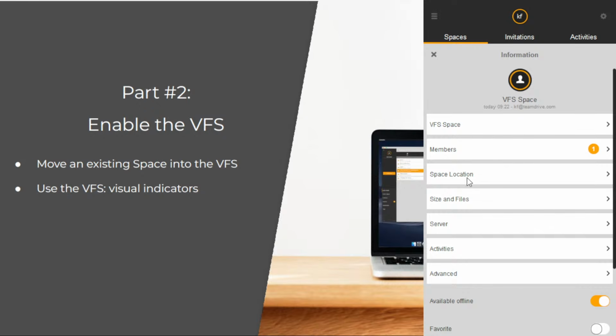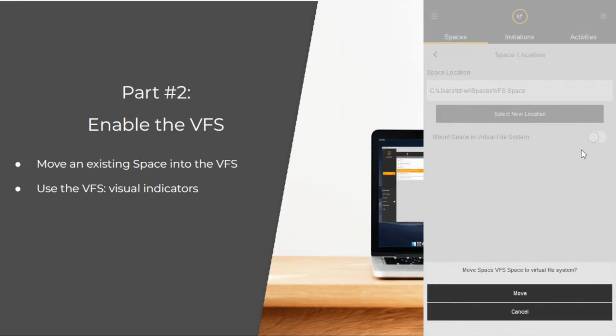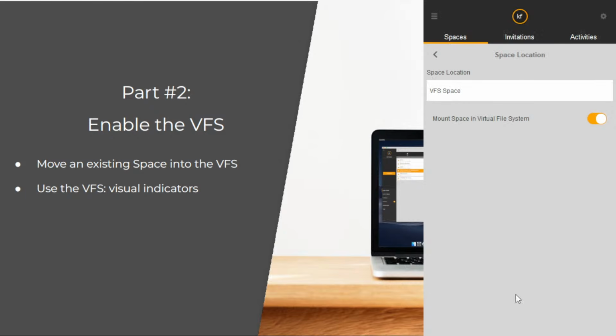From there, you go to space location. So we click on space location, and then you will see a small switch here where it says mount space in virtual file system. And that's what we would like to do. So we enable this, and we must confirm that we really want to do this at the bottom of the screen. So in here it says move the space to the virtual file system, and we select move.